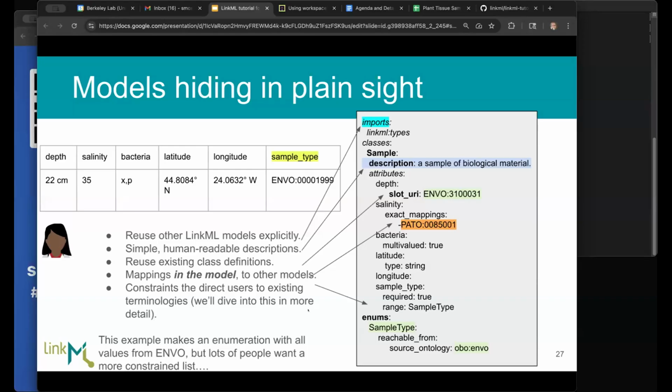We also are able to provide really human readable, simple descriptions for every single element in our schema. Something you can't do out of the box with Postgres. You can do it with JSON schema, but in LinkML, you can also describe hierarchy of classes, which you can't do in JSON schema. We can reuse existing class definitions from ontologies.